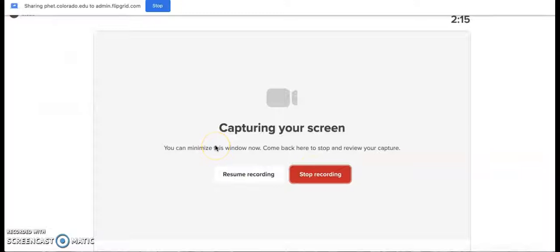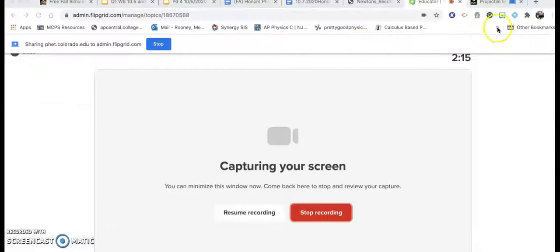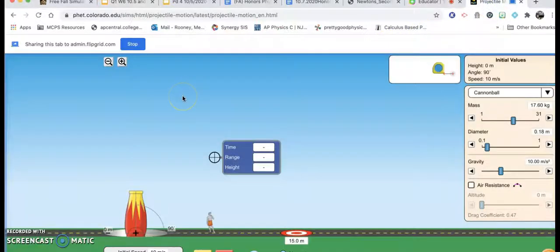So even though I'm no longer in the tab that says projectile motion on it, it's still recording that tab. And looking here at the top, you can see this little square. That means that is the tab that is being recorded by Flipgrid. You can stop sharing the tab or stop the recording as well by clicking the stop button at the top portion of your page. And that would be visible no matter what window you're in.